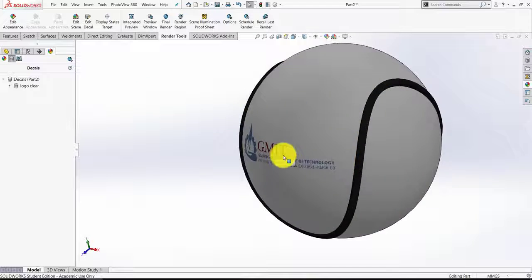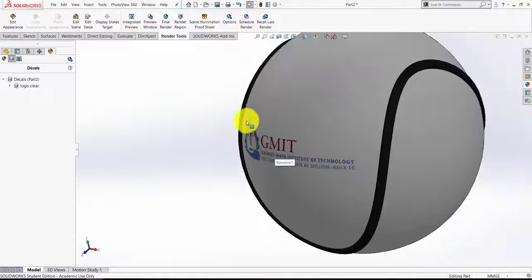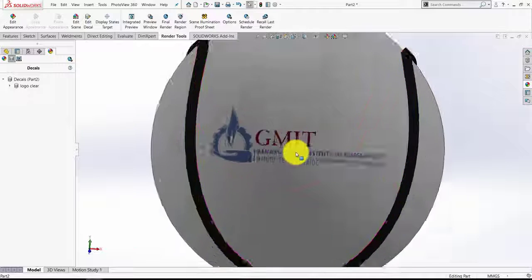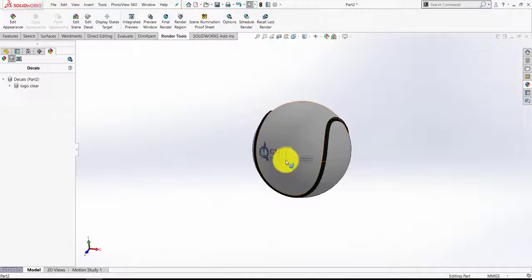So the decal, by the way, if it ever spills or if it ever distorts, you should apply it while the screen is looking directly in at the face that you want to apply the decal to.